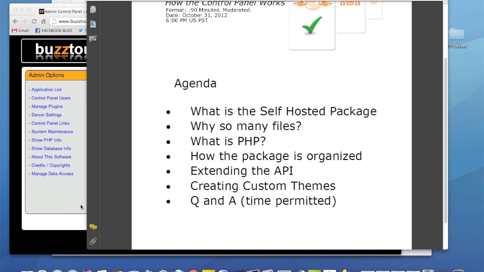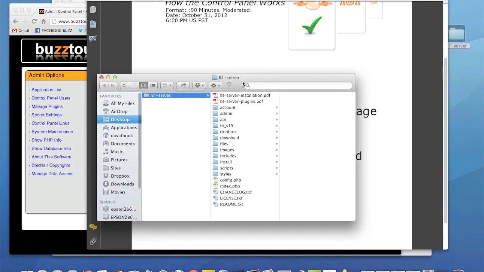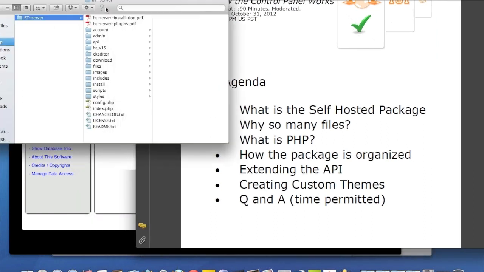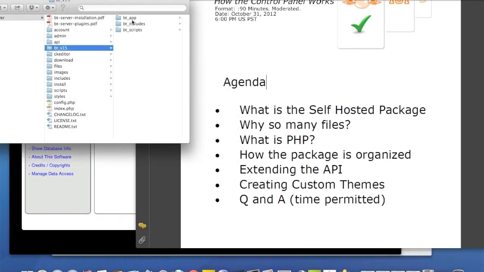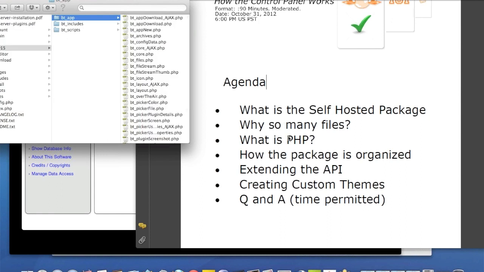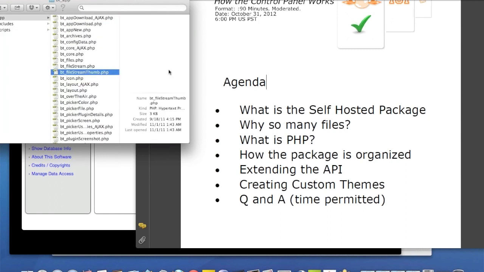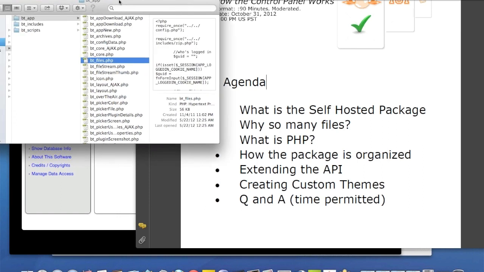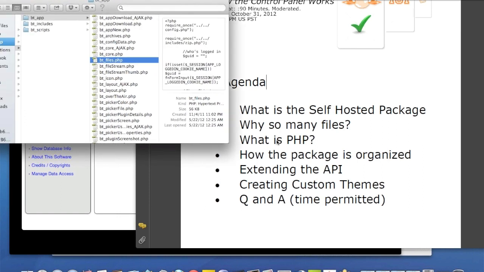And then we'll talk about the self-hosted package, which I've got right here open on my computer. We'll talk about why there are so many files in it, right? There's quite a bit of files inside of this package, and so we'll talk about all of those. What is PHP? You see all these file extensions, .php. A lot of people don't even know what PHP is. So we'll talk about what that does and what role it plays in helping our control panel work.